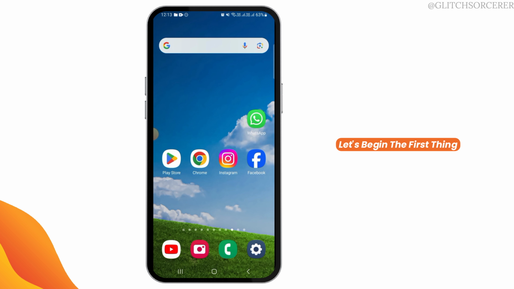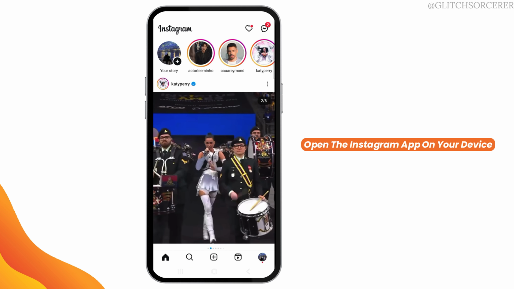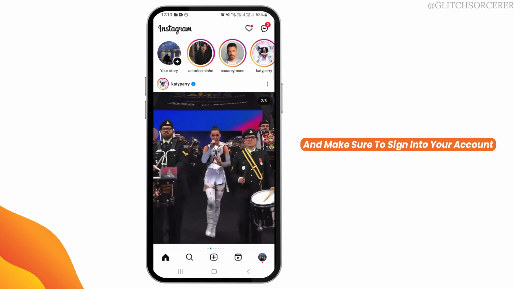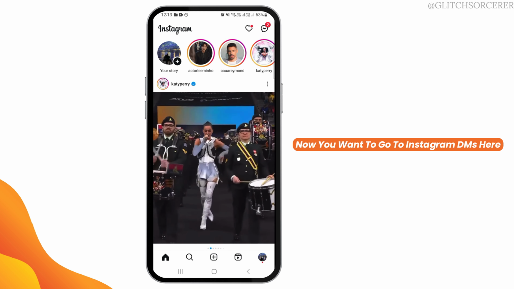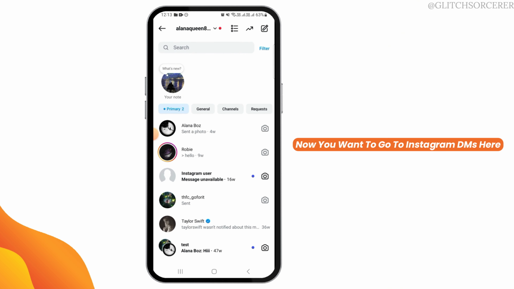Let's begin. The first thing you want to do is open the Instagram app on your device and make sure to sign into your account. Now you want to go to Instagram DMs. Here you want to tap on the pencil shaped icon in the top right corner of your screen.